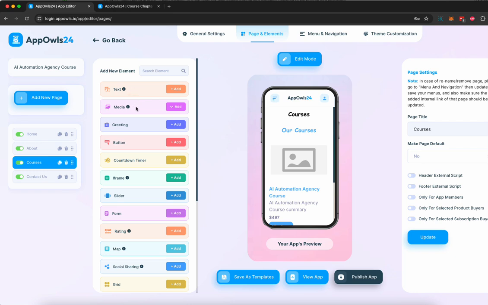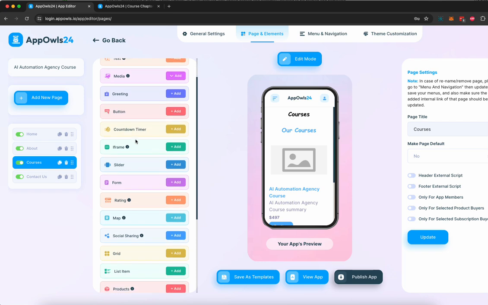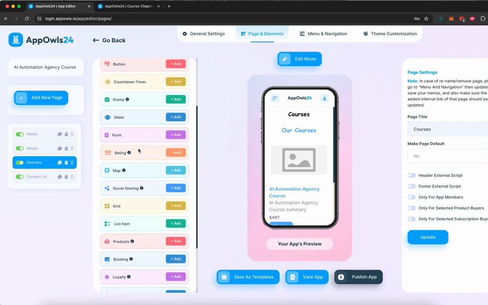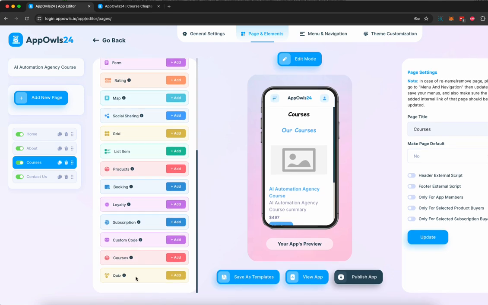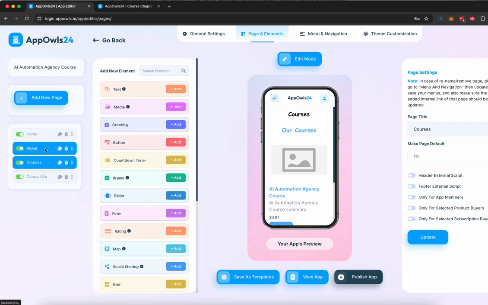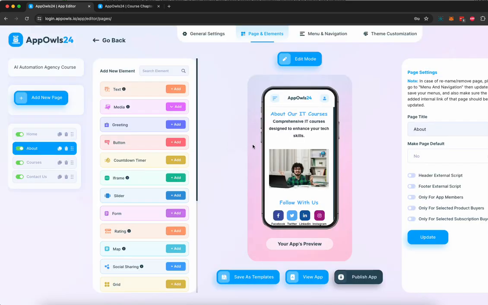We can add text, media, video, and images. We can add greetings, we can add buttons, we can add countdown timers, we can add iframe, slider, forms, lots of different things. We can add quizzes, we can add more courses, we can add custom course, we can add a loyalty program, we can add appointment booking options. Tons of different things can be added on every single page that you see here.